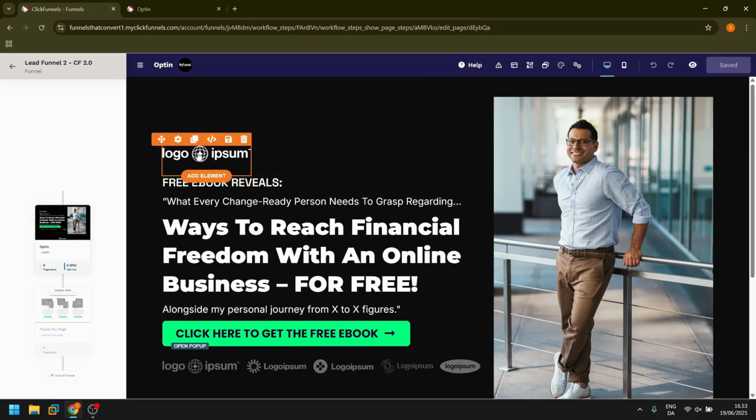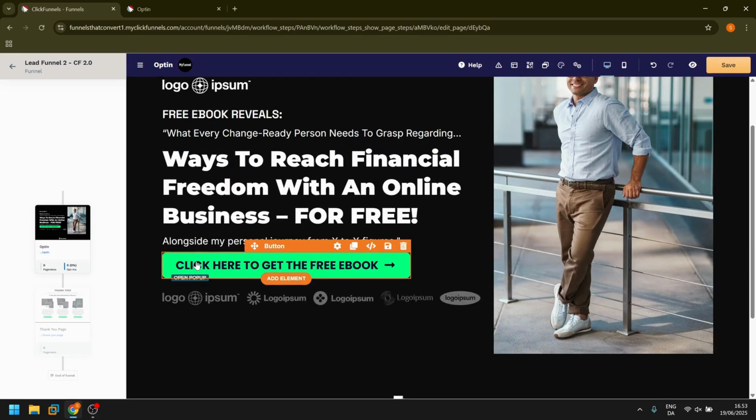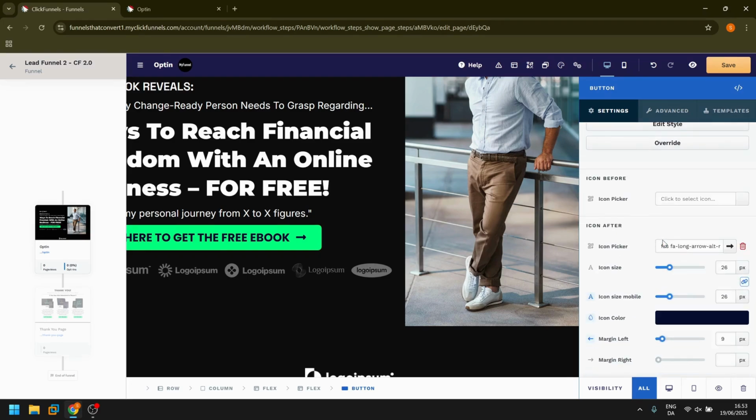But you see, for example, here we have some text. If we press on it, we're able to add stuff, free book reveals, and so on. And we're also able to click here and make more text, also down here and here. And here's our button. And if we click it, we get access to all kinds of features that are in the button.